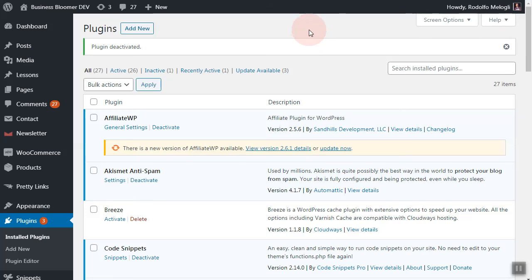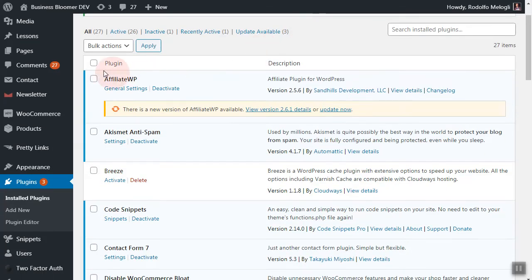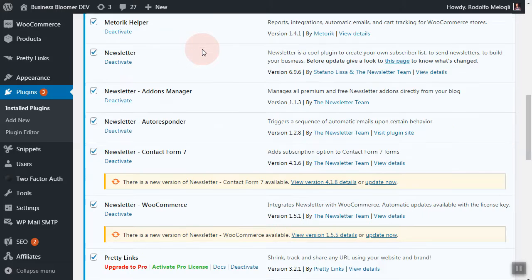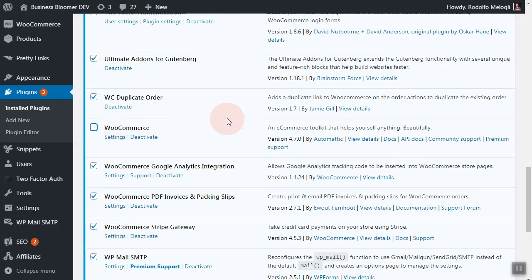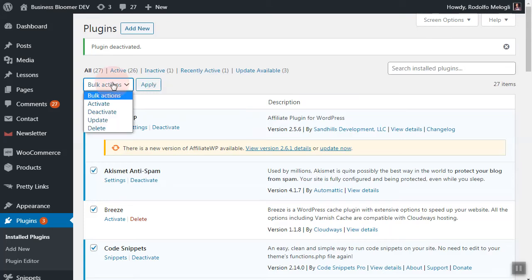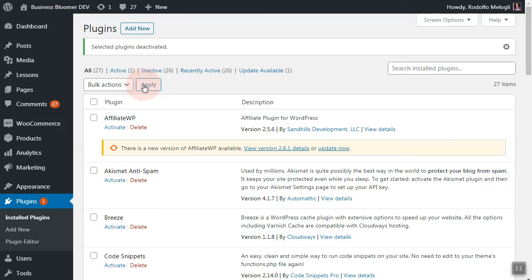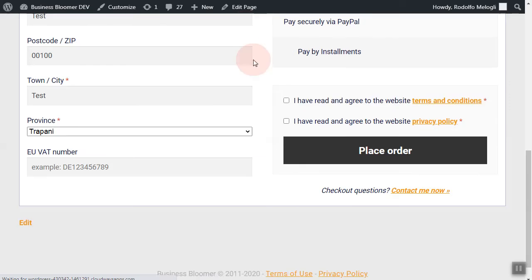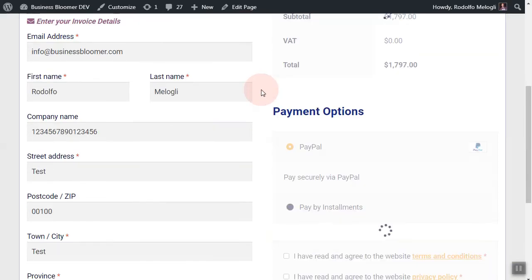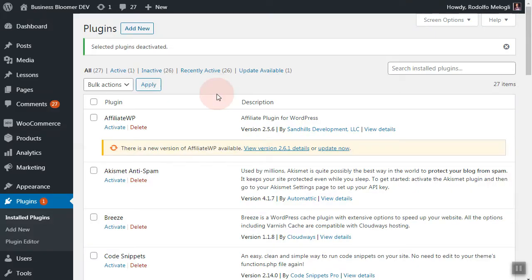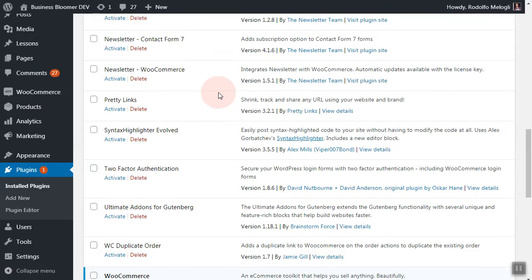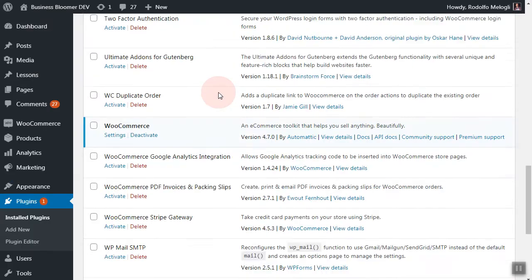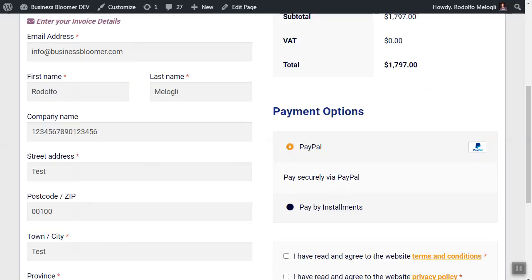Step number 2 is what everyone always tells you to do. So you just bulk select all plugins except WooCommerce, and you go and say bulk action deactivate. By doing so, basically we're saying, fine, maybe there is a problem in another plugin. If I now go to the checkout, refresh the page, and place a test order because I want to see if it works or not, and it works, then it means that one of the plugins that I deactivated is the guilty one.